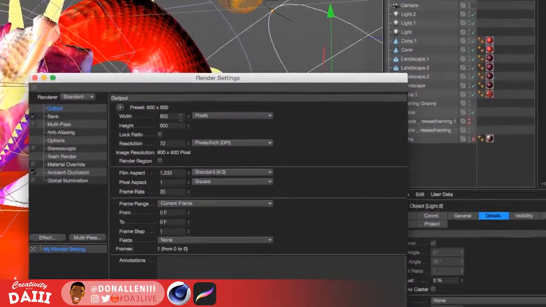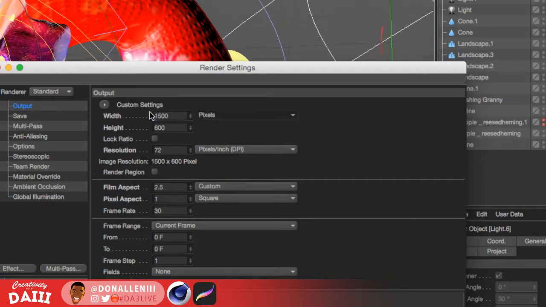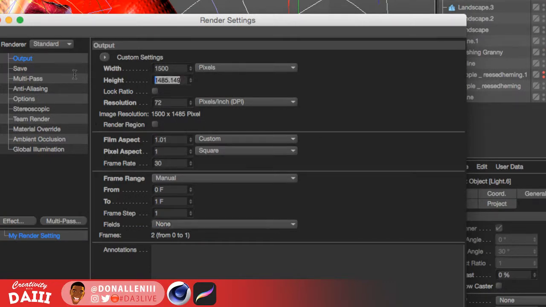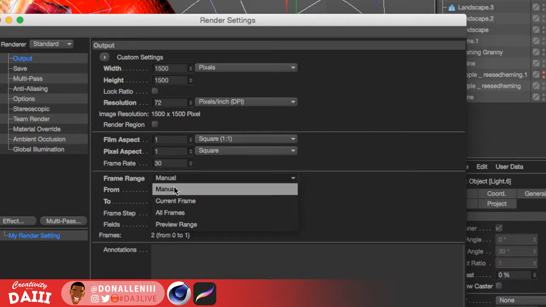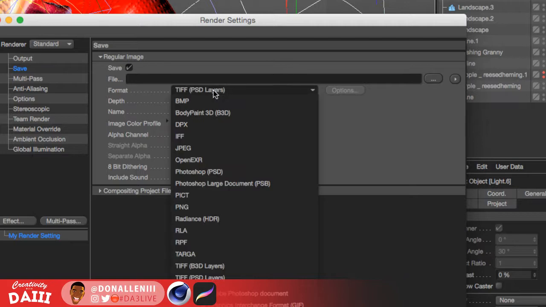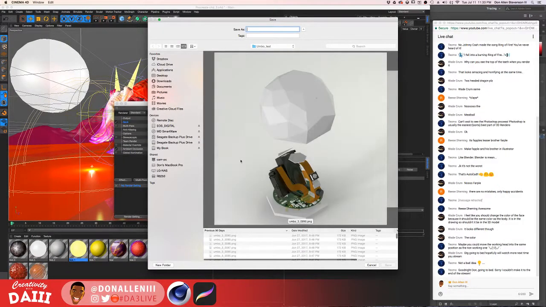I'm going to go into the output and change this to something much larger, like let's do 1500 pixels by another 1500 pixels. I'll leave it at 72 dpi. Looks good. Oops. Let's do 1500 again. I want to just do the current frame, not the animation. PSD, let's do a PNG of it. And we'll call this something. Dragon.